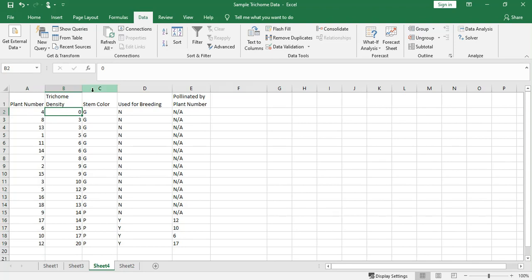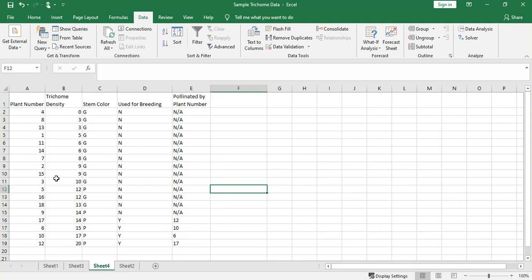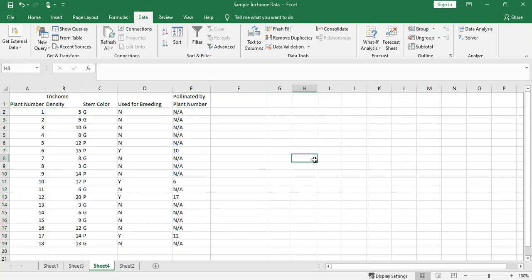If you have a very large data set, this can help you quickly determine the range of values in a data set. So here we know from sorting it that our range of values for trichome density ranges from 0, so our hairless plant, up to 20, so 20 trichomes per centimeter squared. So that's how you can sort data, and that can be quite useful for a lot of things. So I'll just resort that to the way we had it, plant number.